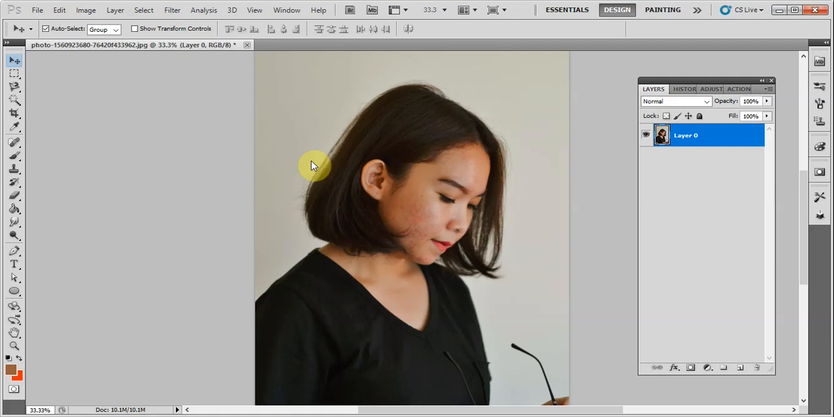Photo. Actually, for the next couple of tutorials, we are going to be doing skin retouching. So, we got our sample image here. You can download it from unsplash.com. Also, I put the link in the description. So, let's get started. First, we have to reduce redness.